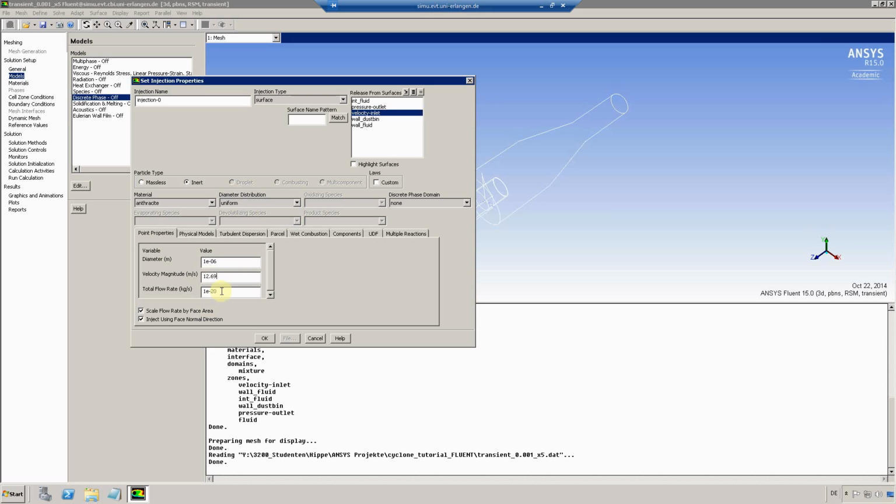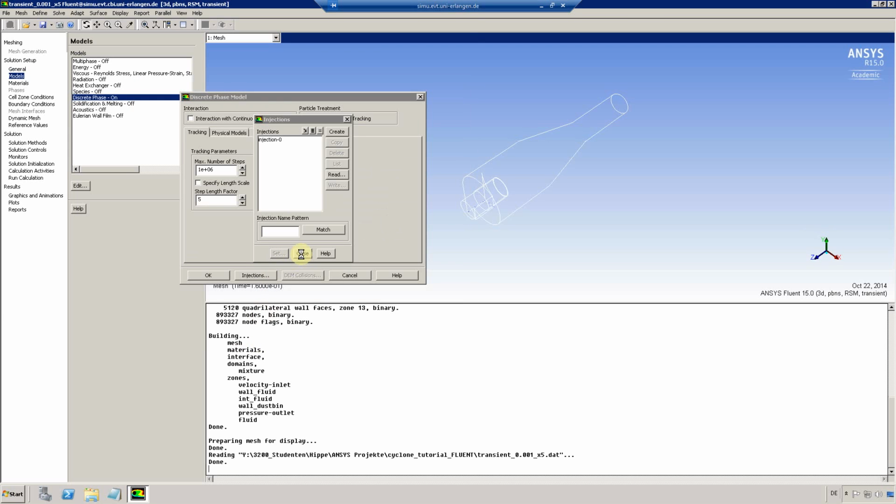Since we are using a steady particle treatment, the total flow rate doesn't concern us at all. You can set this up to 100 kilograms per second, won't make any difference here. Neither am I going to use any of the advanced settings in this tutorial. So we simply hit OK and OK again.